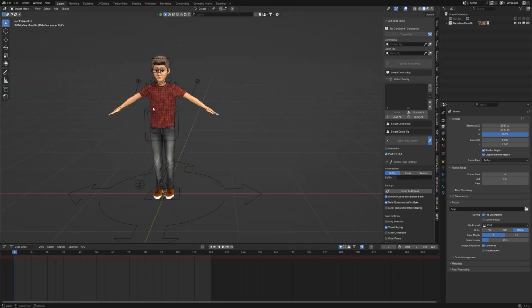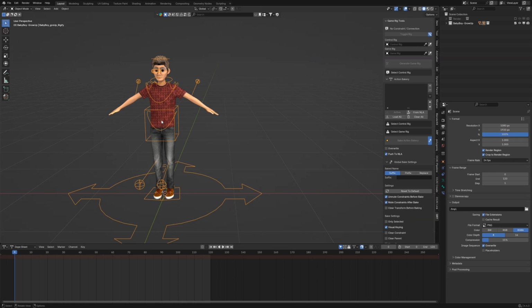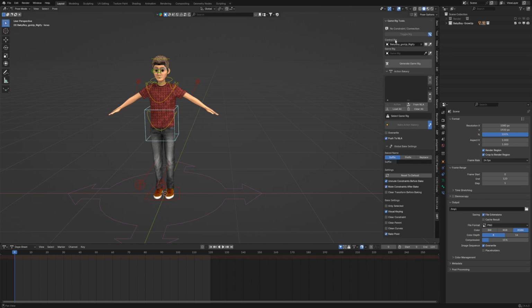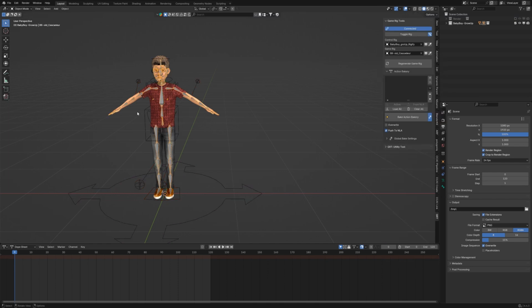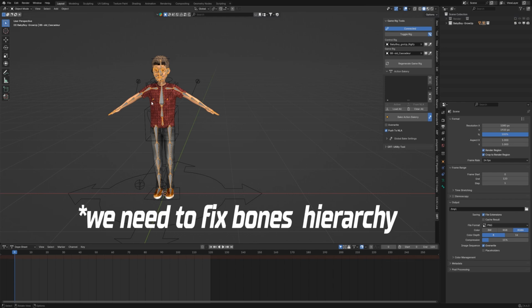What we need to do next is to go to pose mode, because in object mode it kind of crashes our Blender. So it's better to go to pose mode, select our rig as a control rig, and what you need to do after that, just press generate game rig and maybe change the name for Cascadeur, and yeah, just press OK and here we are. We have a ready to animate, almost ready to animate rig in Cascadeur, but we need to do some adjustment for that rig.